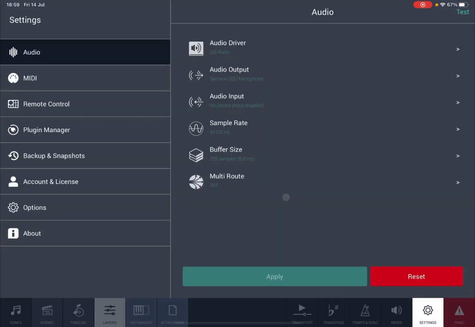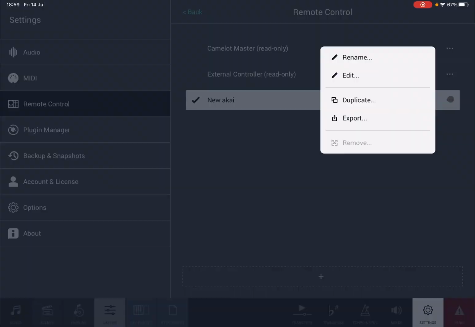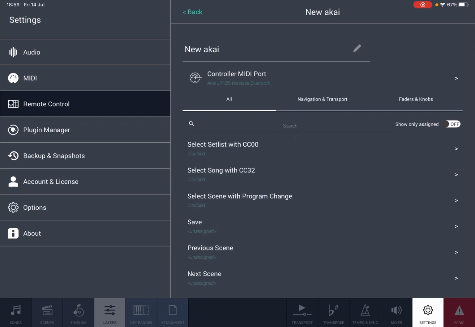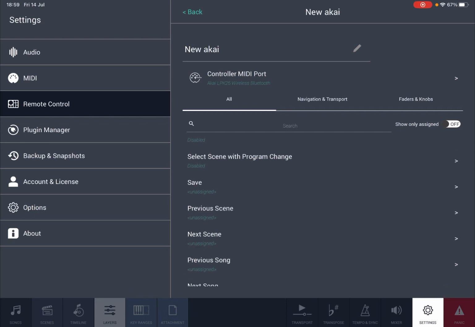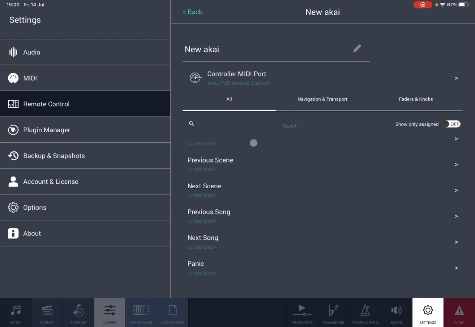So let's go back to settings and have another view under MIDI and that configuration that we have created for the Akai controller, which again, could be any other external controller. So you can see you have a lot of different options. You can select a set list, a song with a program change. You can save, go to the previous scene, the next scene, the previous song, the next song.